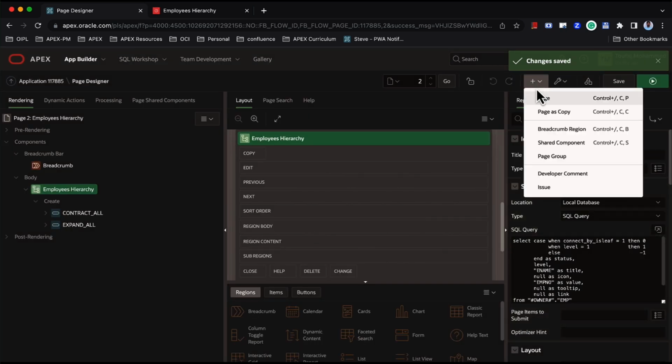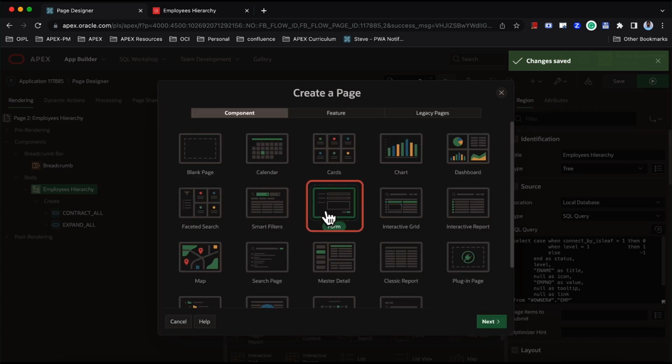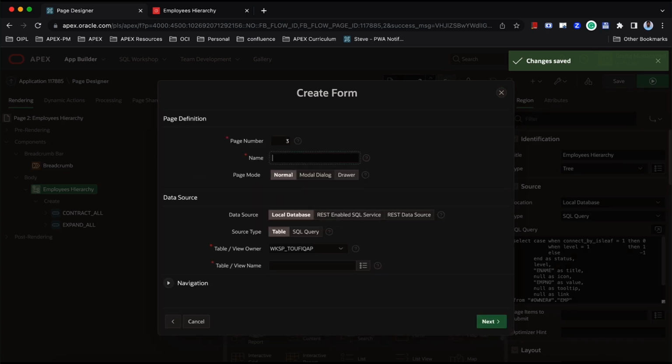To do that, I'm going to go to Create Page Wizard. I'm going to create a form page and call it Employee Details. And I want to open this page as a drawer. So I'm going to select drawer here. And the table will be the EMP table.